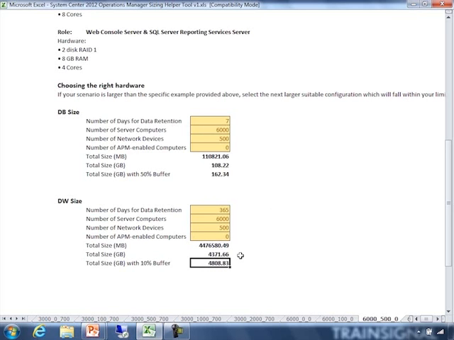The data warehouse size is going to grow to be almost 5 terabytes with a 10% buffer. So there's going to have to be some significant hardware thrown at this environment in order to have all of the information that's necessary that's being stored in the data warehouse for long-term historical reporting needs.